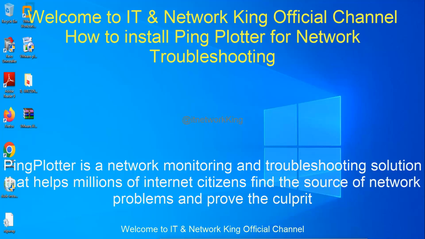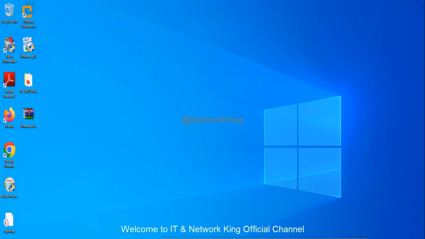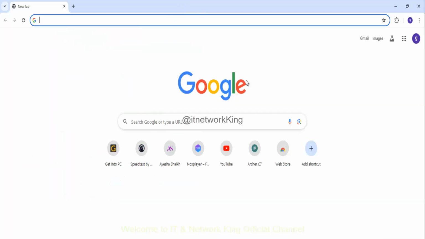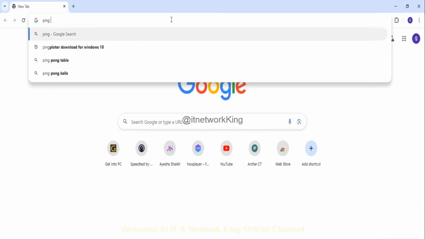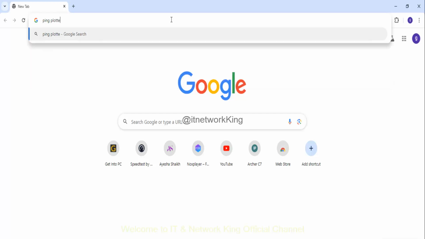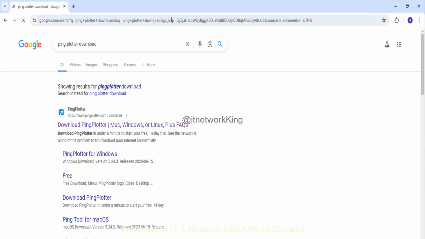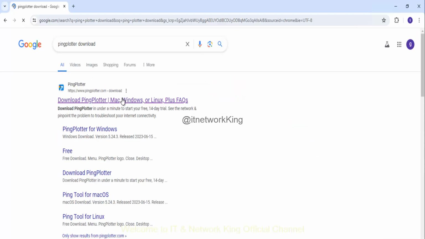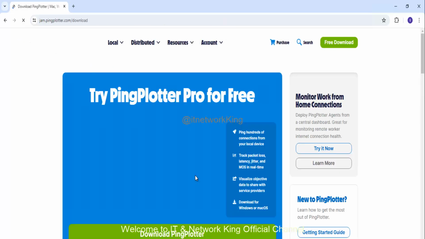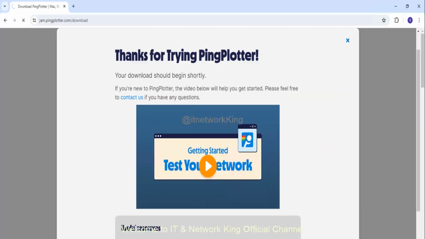How to install Ping Plotter for network troubleshooting. Open web browser. Open official Ping Plotter website. Click free download. Your download should begin shortly.